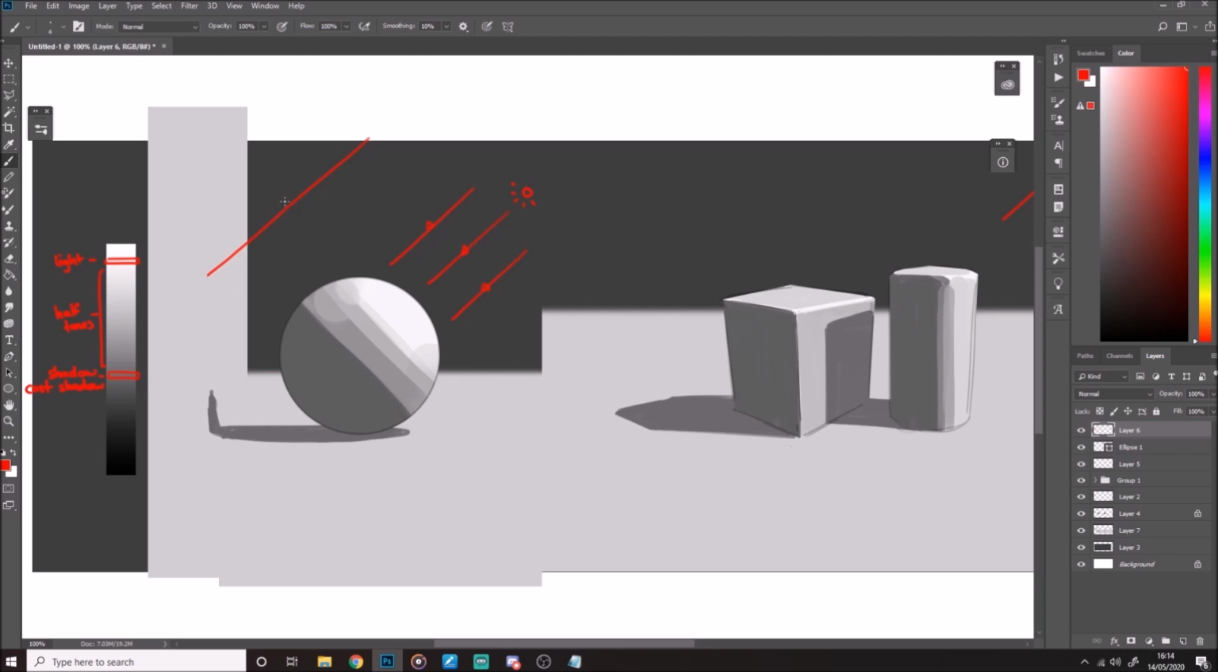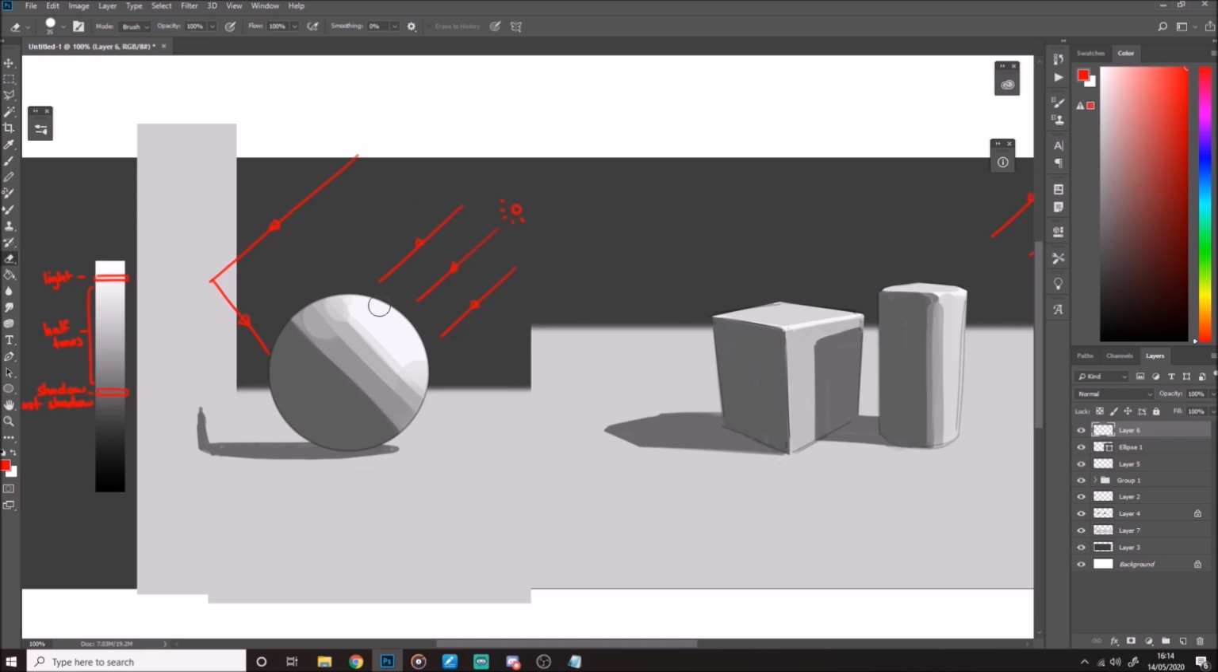The light will come down, hit this surface, and it will basically just bounce off at the same angle, and it will cast a weaker version of that light onto wherever it hits. So we're basically just painting a weaker light into the shadows.